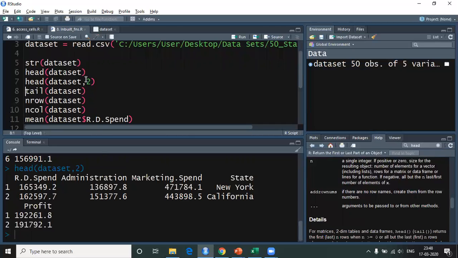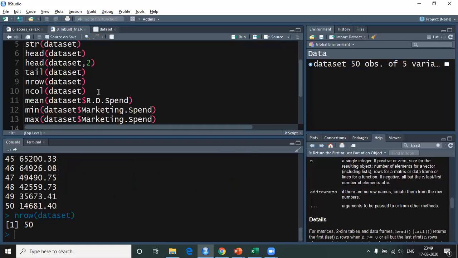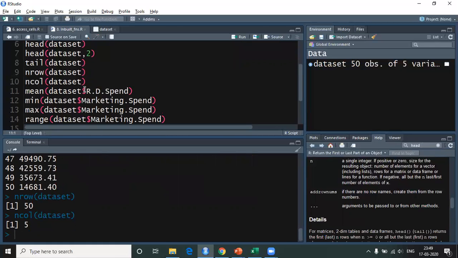Okay. Now the next one is tail. When we talk about tail, you would be having the last 6 rows. Then we have nrow. nrow is to check how many rows we have, and here, as you can see, we have 50 rows. And then you have ncol. ncol is to check the number of columns, so 5 columns, and you would see the output to be 5.